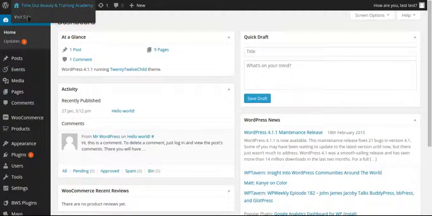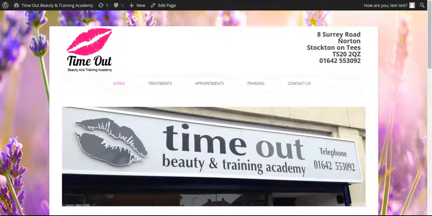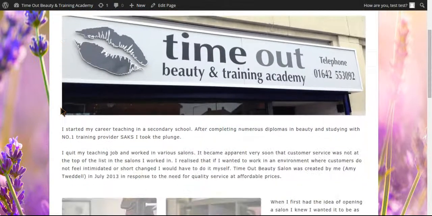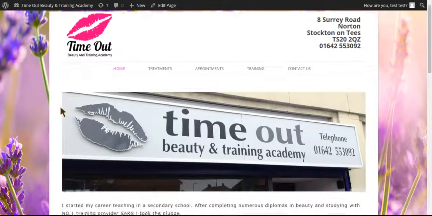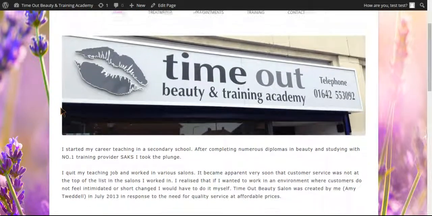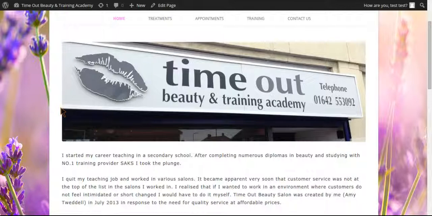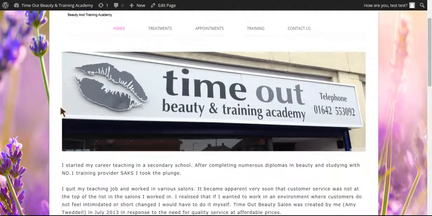So if you click up here and go to visit site, you'll get your homepage, the first page you'll land on when you just visit the website in your browser. I won't talk too much about all of the cosmetic side of things and the design side of things. I'm mainly going to run through some of the main functionality and the features that I've added. So this is the home page.